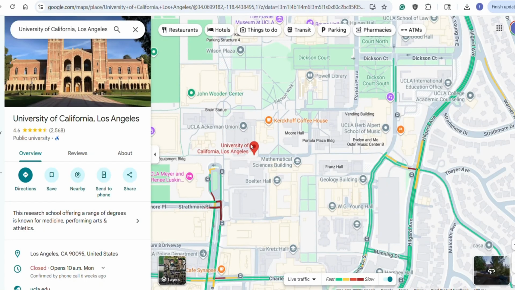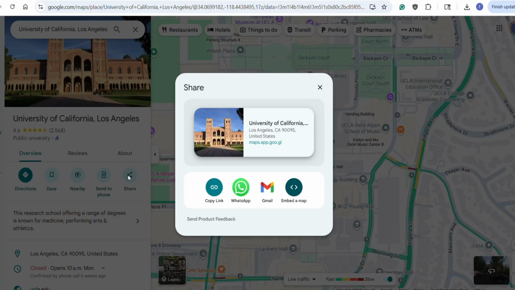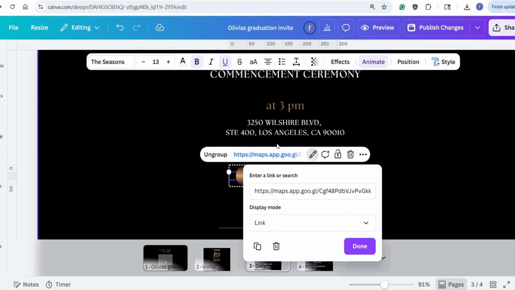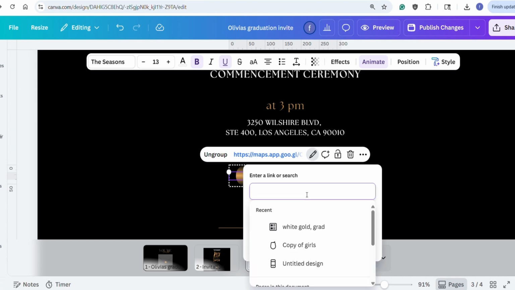To update the map, open Google Maps. Search for your venue. Click Share and copy the link, then return to Canva. Select the map section and replace the existing link with your venue's link.